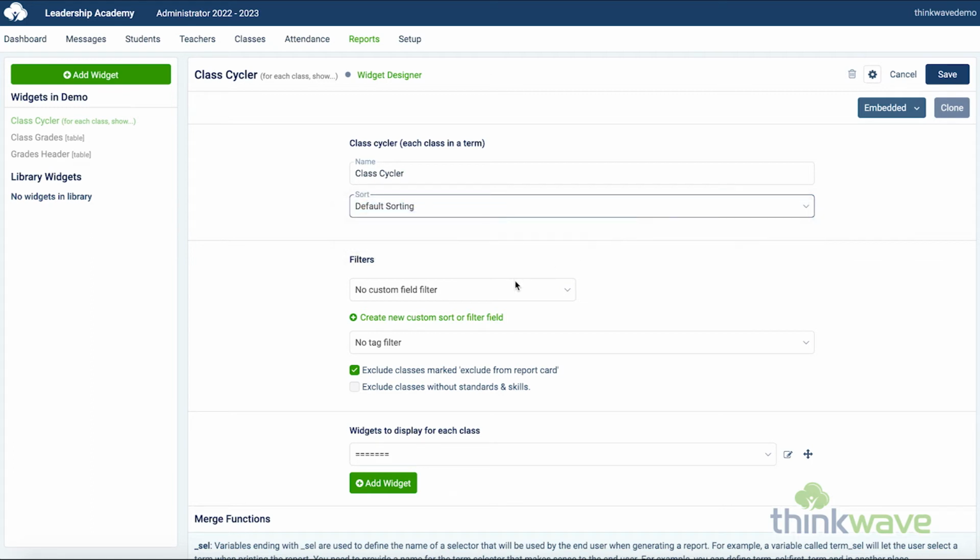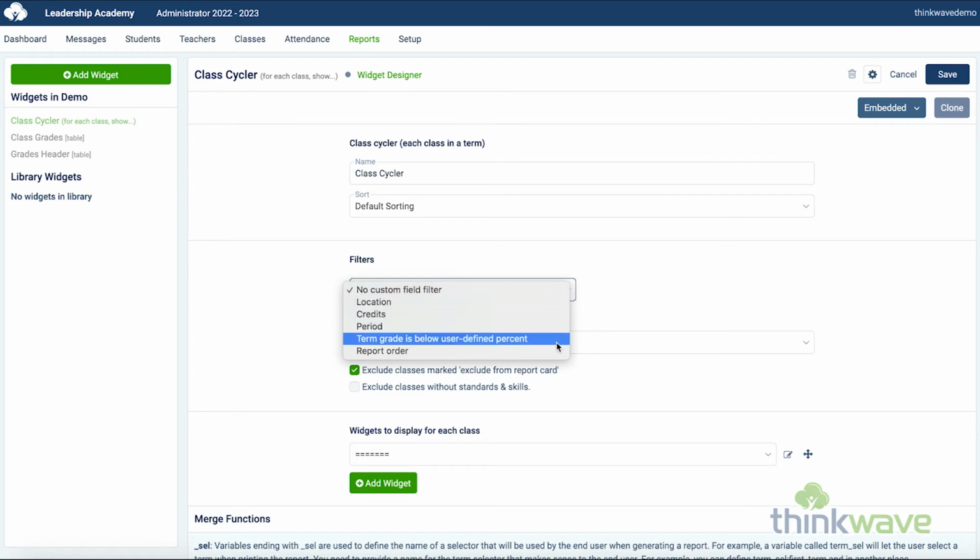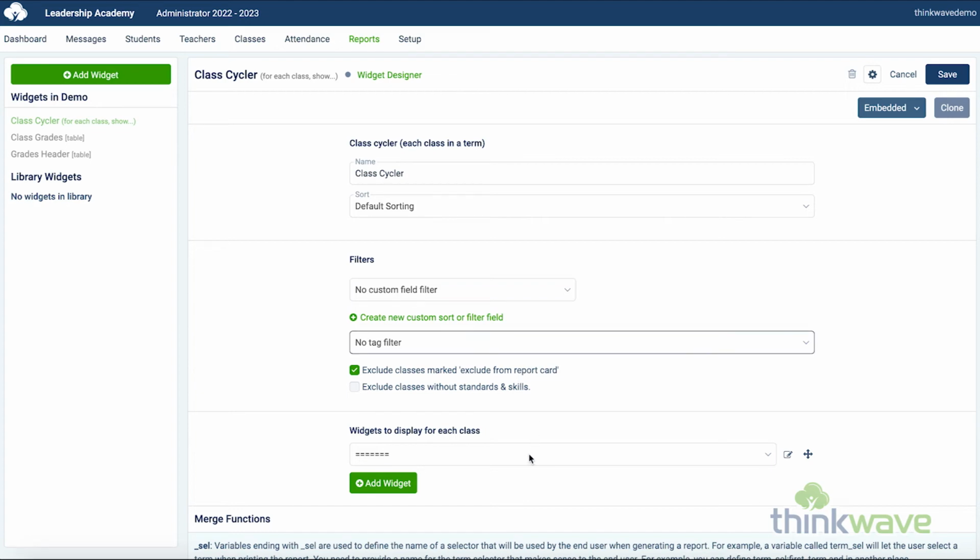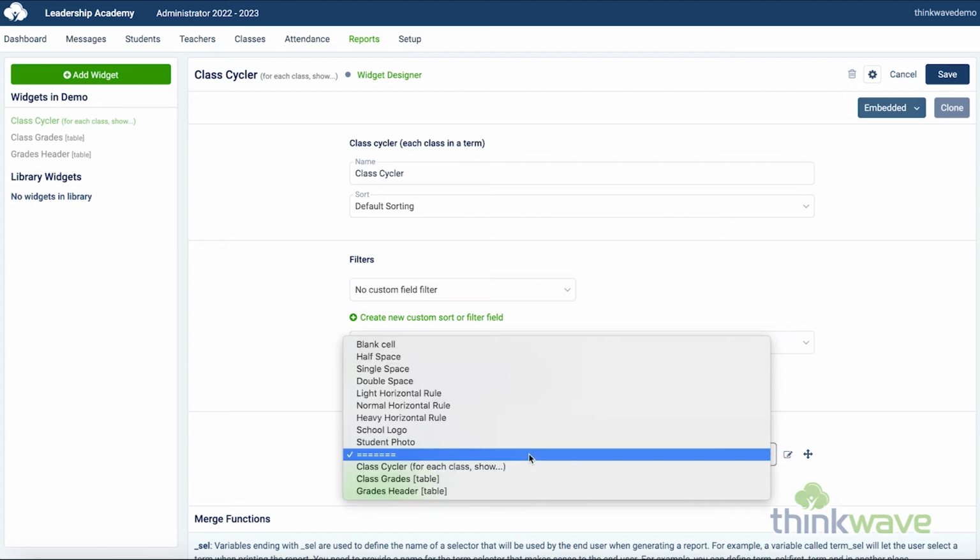And here you have custom filters. If you are displaying more than one term at a time, you can filter the results here. We go more into the filters in the Term Cycler webinar. We'll leave it at the default sorting and put no filters. Now add the Class Grades widget to the pull-down and click Save.